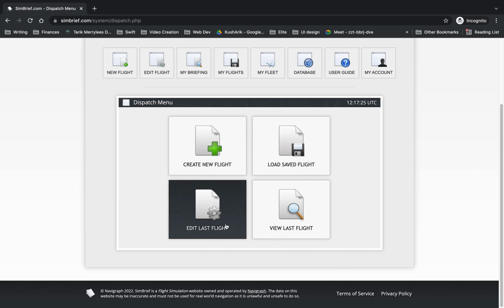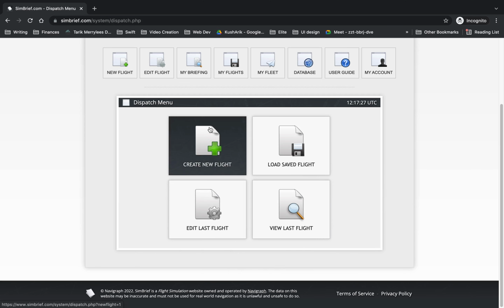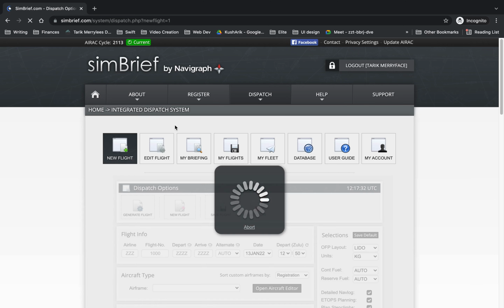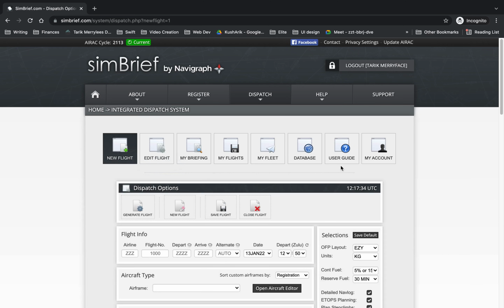We can edit the last flight we performed, view the last flight we performed, or if you haven't used it yet or want to create a new flight, you click on that. Also available here. And as you can see, you got that global menu. You're currently on new flight. So now we're going to go through dispatch options.